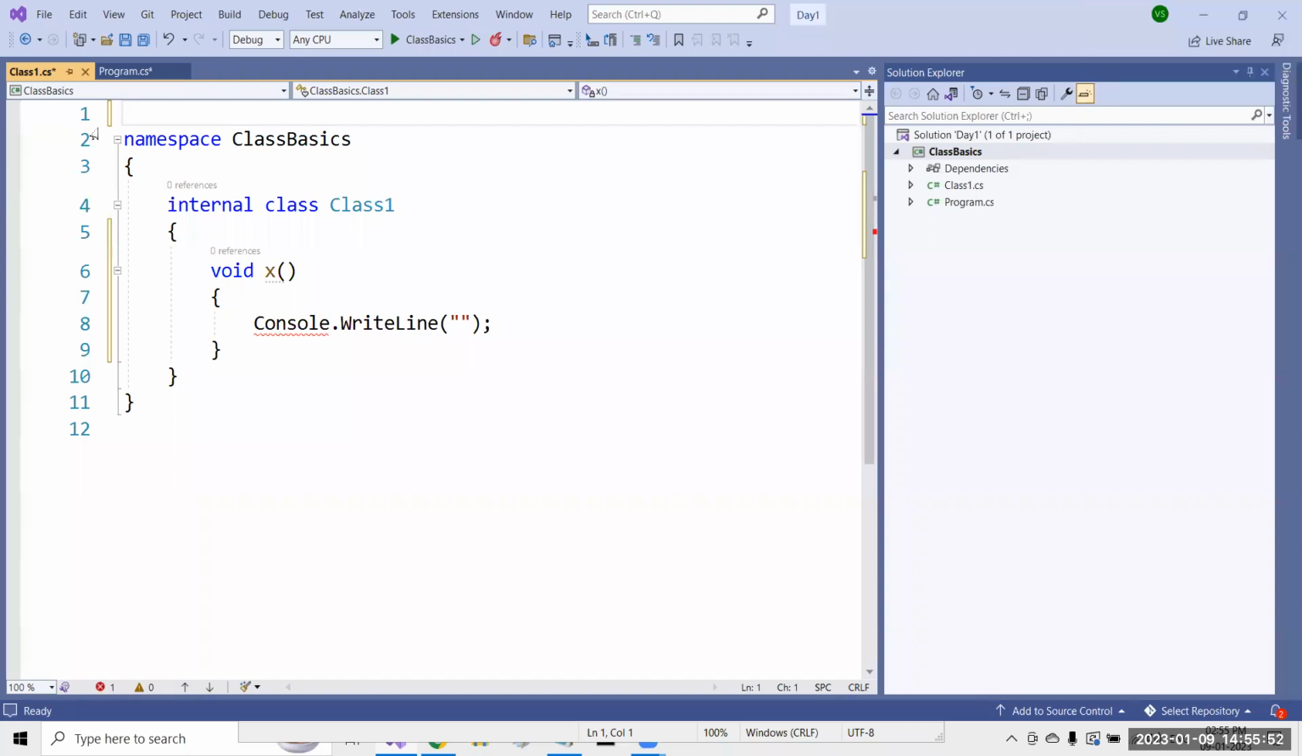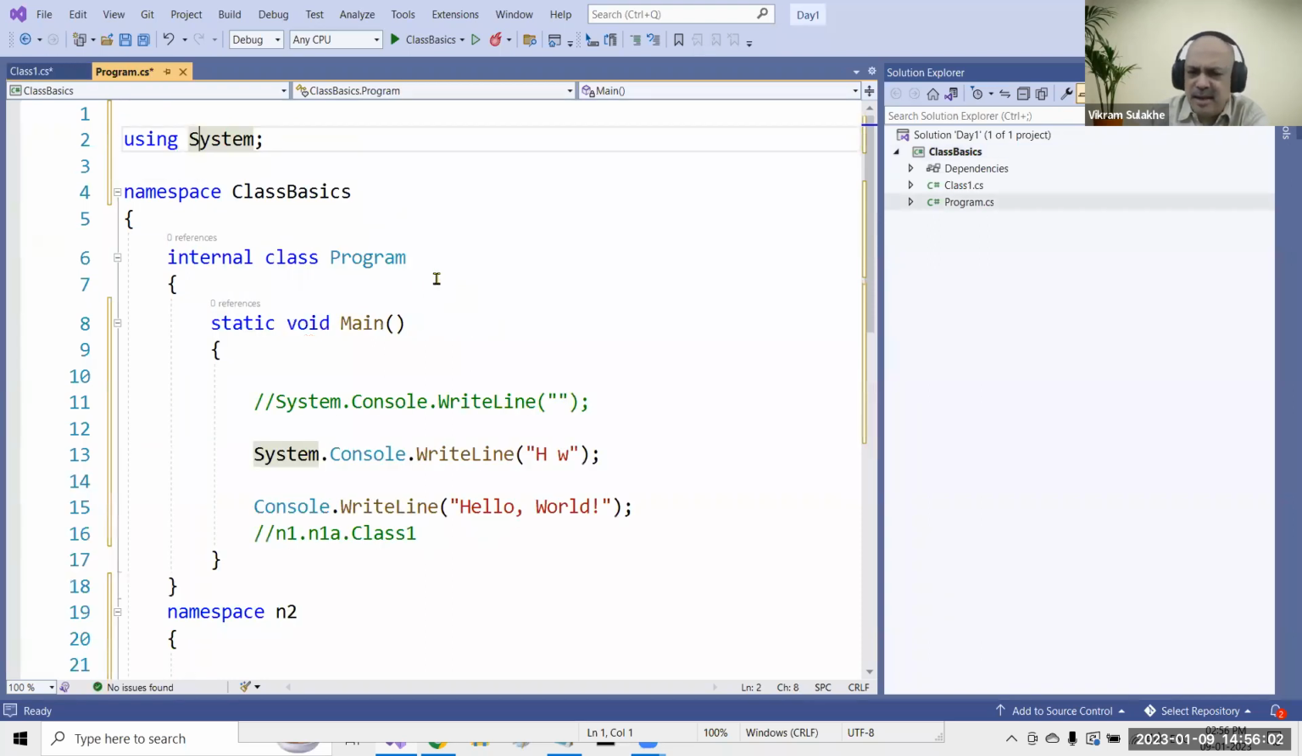What will be the problem? It can't find the console class. You haven't included the namespace for the console class. Yeah, it can't find that console class. Now we have already given a using in the other file. But what you're giving is only available for this file. So you have to repeat it on every file.